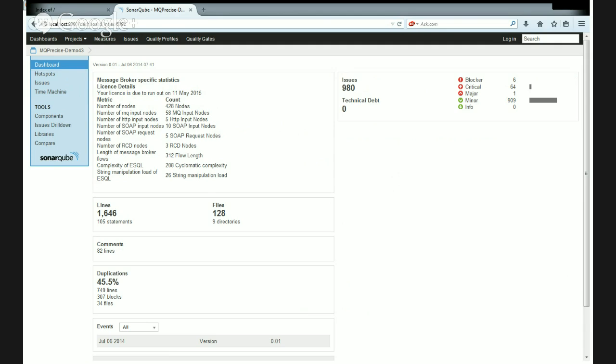So the longer a project is running, and the longer the code base has been running, it gives you a better indication of where your complexity is, where your issues are, and where you should be spending your time and effort rectifying, say, technical debt. So that's the quick version.